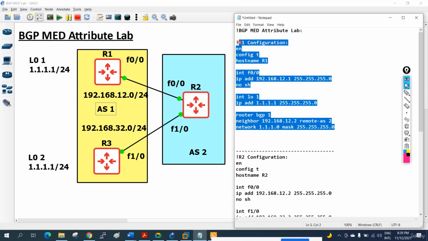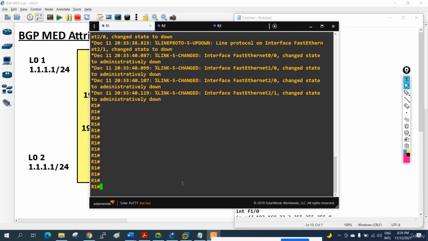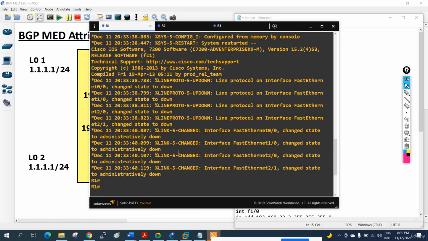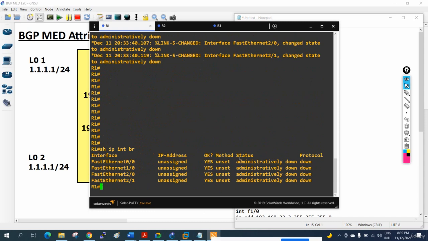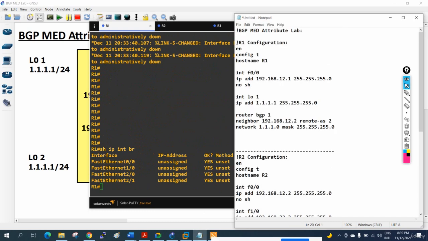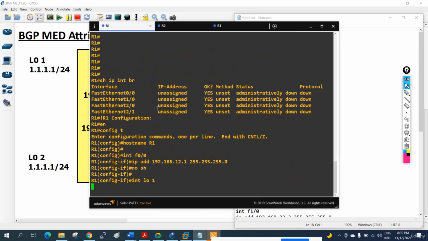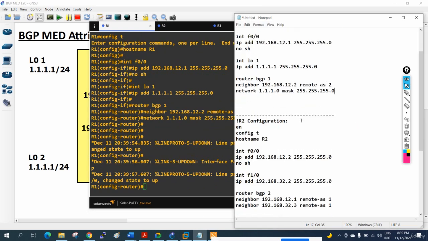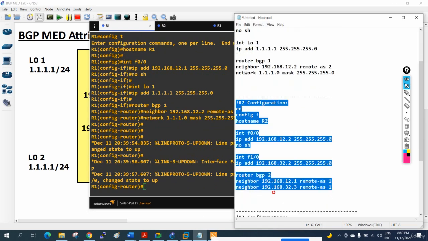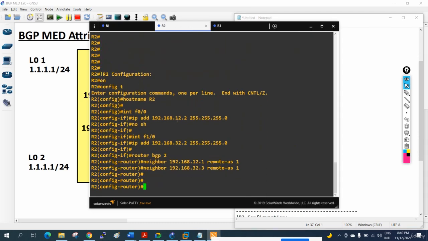I will copy this from here to here. The IP addresses, I think we already pasted. Let me check whether we pasted or not. Okay, till now we did not do any configuration. Show IP interface brief. Okay, so now I will put all the configuration from here to here. I will go here and paste in R1. Okay, everything is good, no error. Now I will copy from here to here and paste in R2. Okay, now everything is good in R2 also.